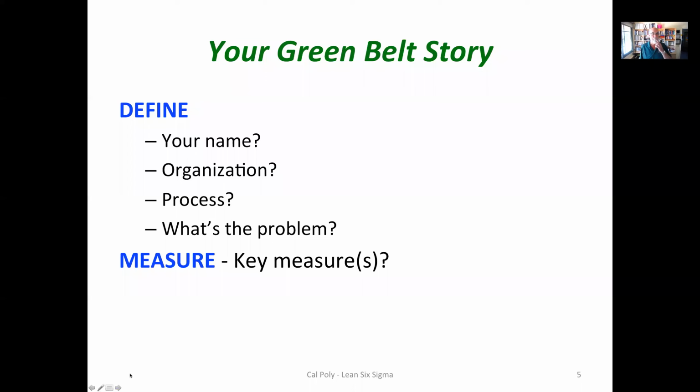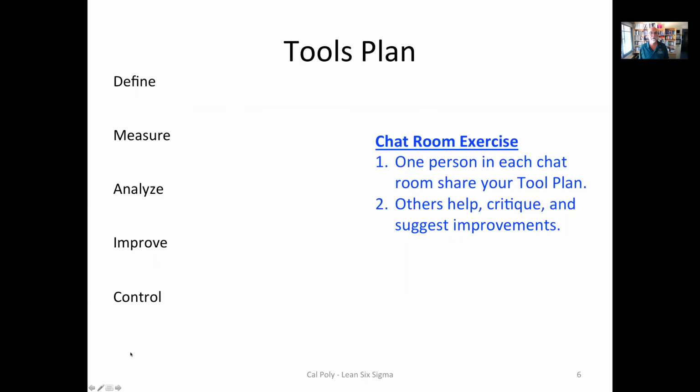Just remember, we've been building our green belt story as we go along. We've been through Define, and you guys have now completed the Measure sections. You ought to have a good handle on what your story is, at least through those two phases of the DMAIC process. But what I want to do is come up to our tool plan. This was a little exercise that we had you do just to think through what your tools might be.